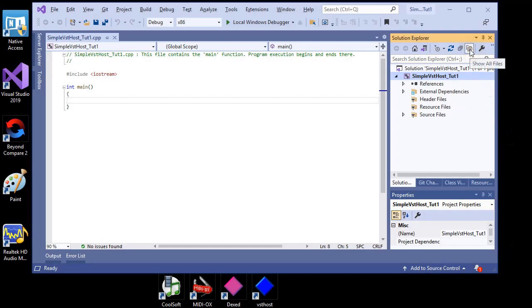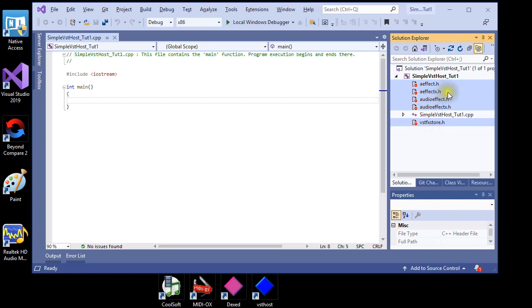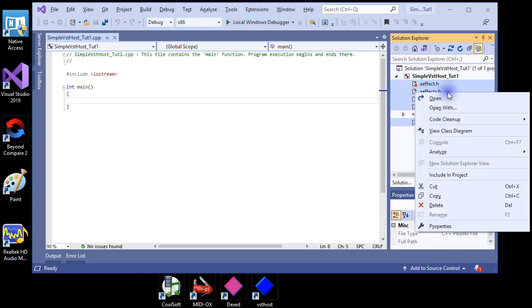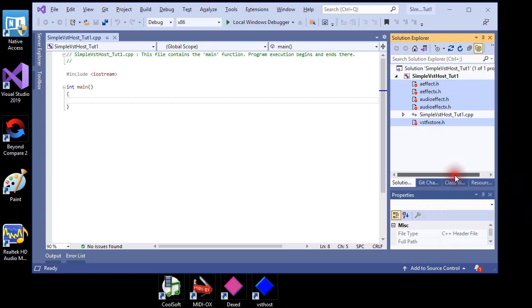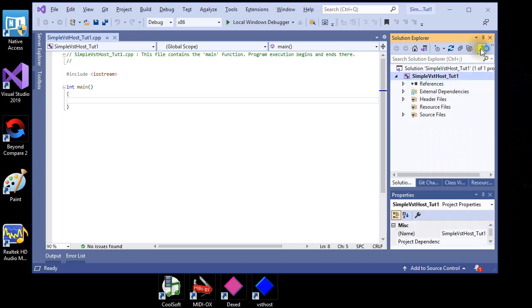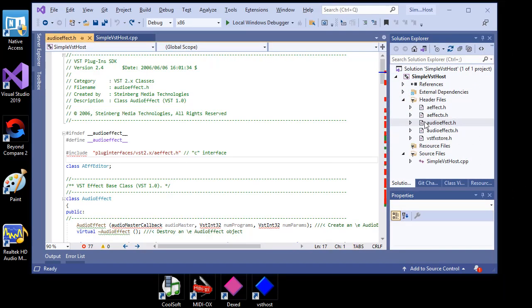Once that's done, we need to include them in the project. Lastly, some of these files include other files, and the include paths are now out of whack, so fix those.